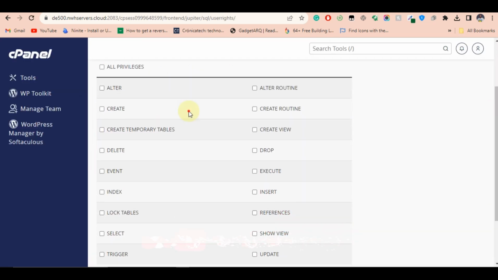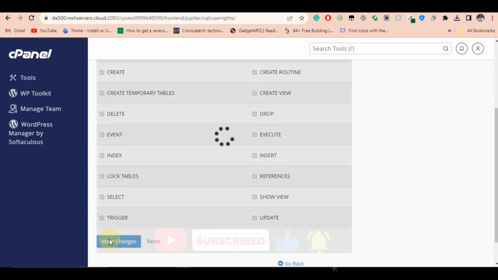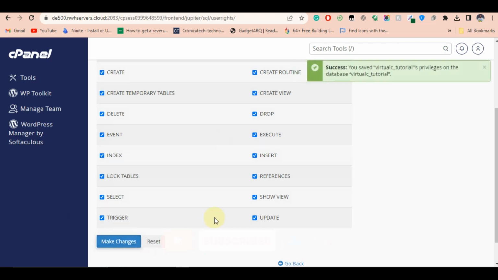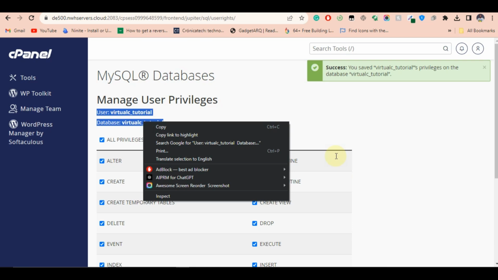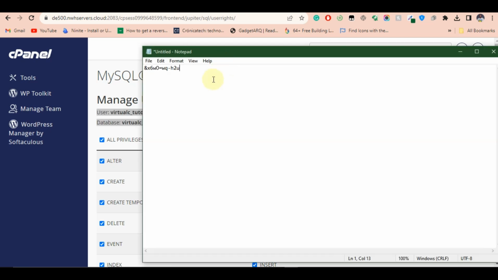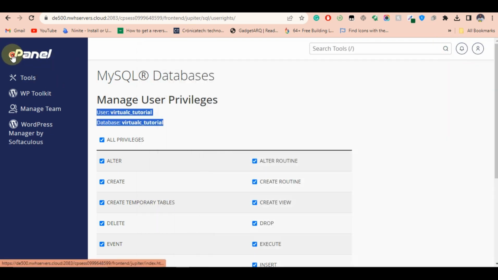After you have done that, click on all privileges. Once you click on all privileges, then you click on make changes. Okay, so we are done with the database. Let's copy this here so you can see our username and our database. Let me also paste it here. We are going to need this. Okay, so we are done with this part.